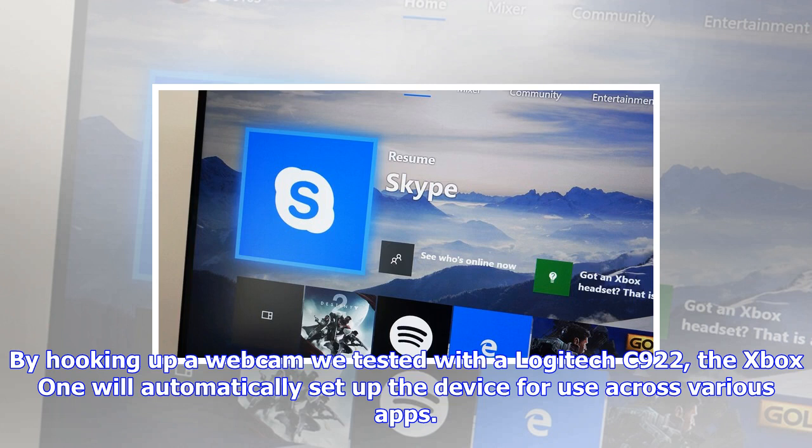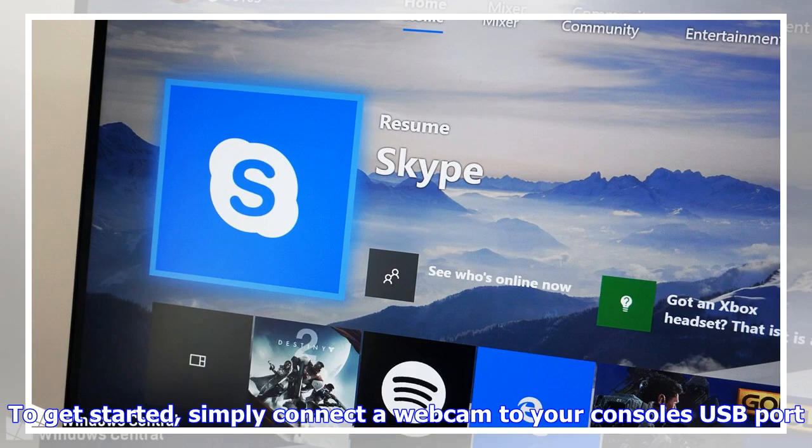Open Skype on your Xbox One. Press left on the left thumbstick to open the menu. Scroll down to Settings. Navigate to the Video section of Settings. Select your webcam from the drop-down box.